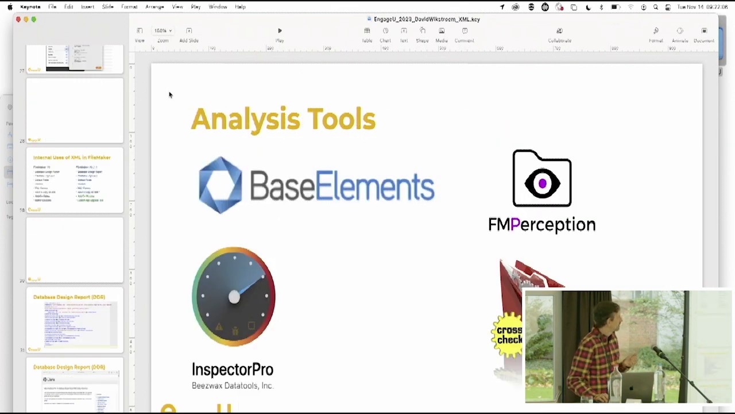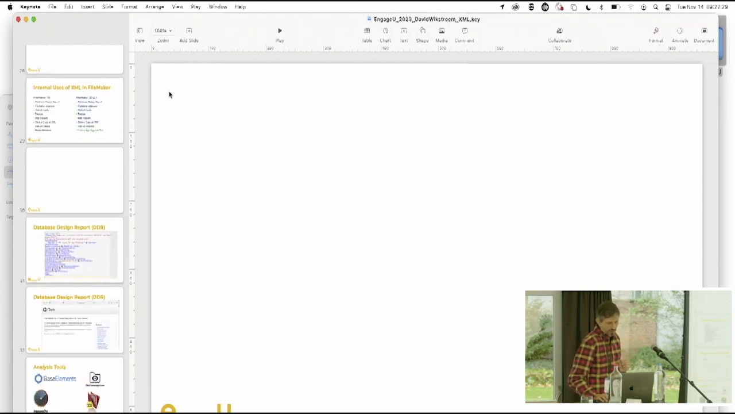And there are, of course, some amazing tools that use XML. If you're not using one of these, you're in trouble. Which one you use is personal taste. I've been a BaseElements guy for many years, because to me it's the closest thing to normal FileMaker database. But I've used all of them over the years, and they definitely all are very complementary as well, if you have time to learn them all properly.